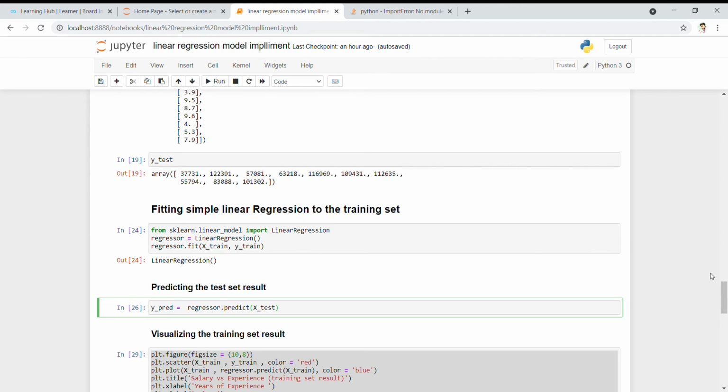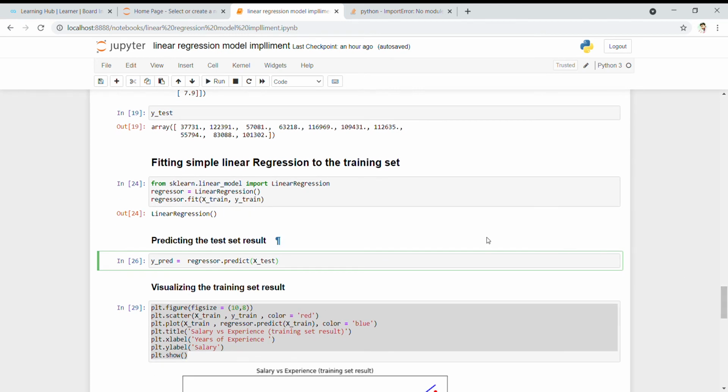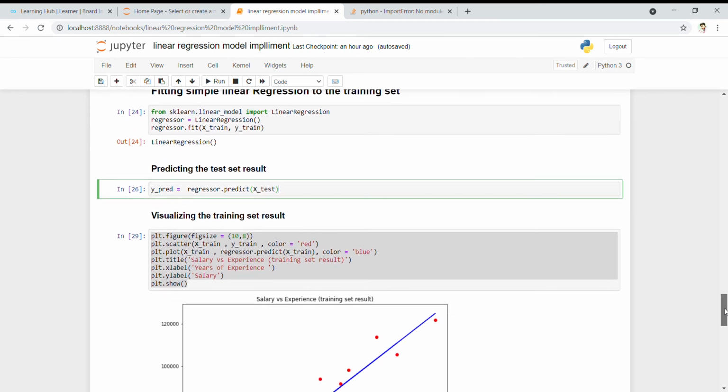As we run it, it will give me the output, and then after that we have to predict the values for the test set result. For predicting the test set result, we have y_pred equal to regressor.predict(x_test). After running this it will give me the output, and then visualizing the training set result.